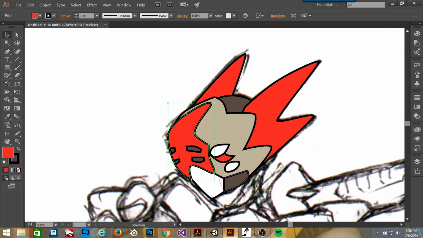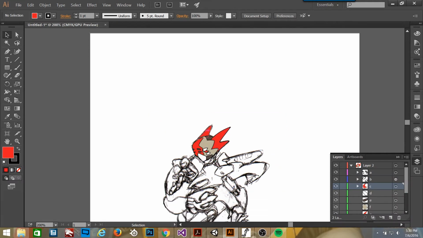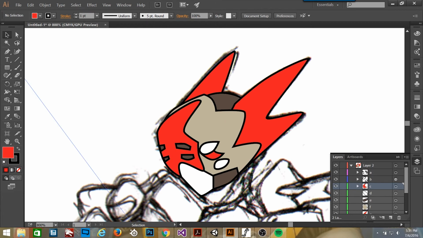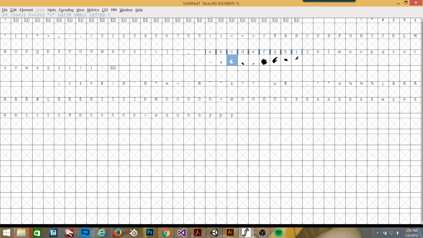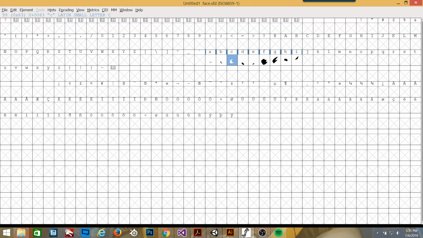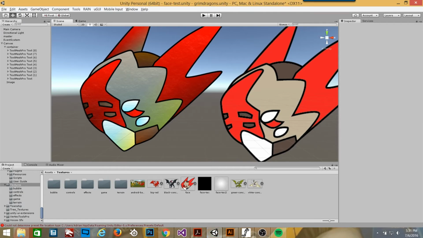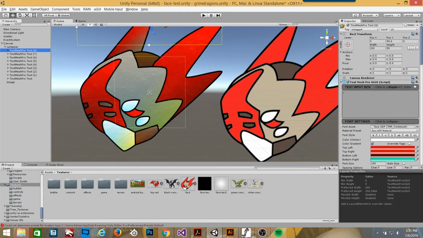First, I started in Illustrator with a simple sketch. I created a vector graphic for it, and then I exported the vector graphic and created a font out of it using FontForge, an open source font package. And why would I go through such a roundabout way of doing this? Basically because I wanted to use all the cool TextMesh Pro features, but this thing works with text, so I needed a font.